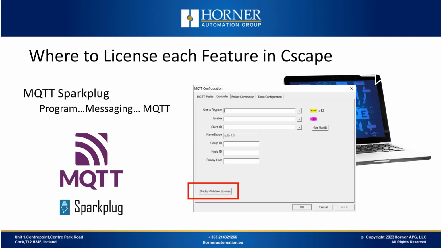To find MQTT Sparkplug, go to the main Cscape area. From there, navigate to the Program menu and select Messaging. In the Messaging options, choose MQTT from the drop-down menu. Once you've selected the Controller tab and accessed the MQTT configuration dialog, you will find the Display Validate License button.